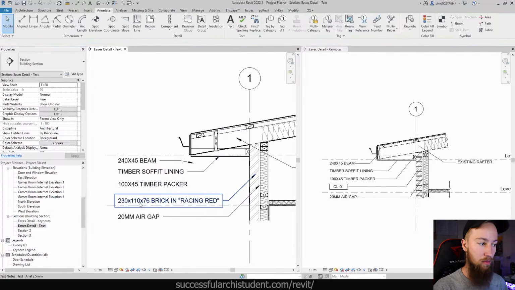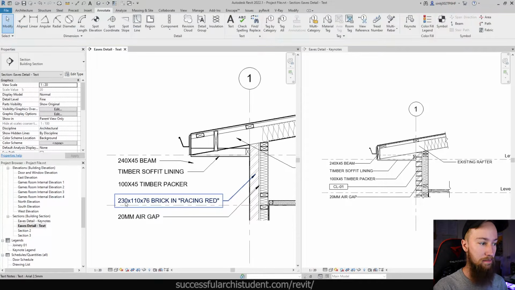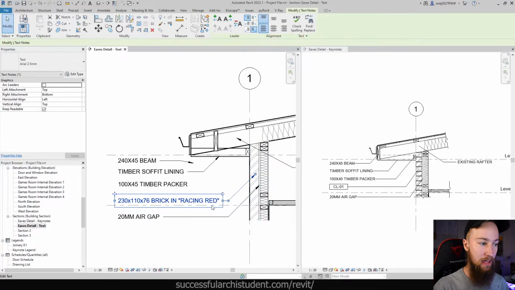The other thing is, well, we've got this brick, this 230 by 110 by 76 brick in racing red. Now, every time we want to note this item on a drawing, we're going to have to type in this same specification, the same type of brick. So then what happens if that brick ends up changing down the road? What if we change this to a 200 by 100 by 90 brick in Ferrari yellow or something like that? Well, then we're going to have to go through every single drawing where we've specified this brick and change it.